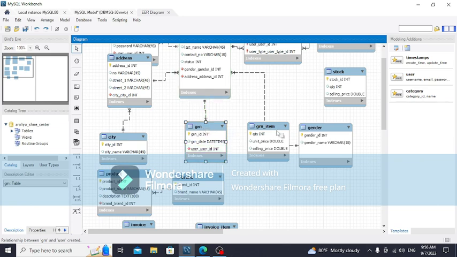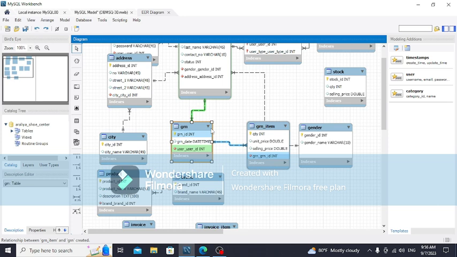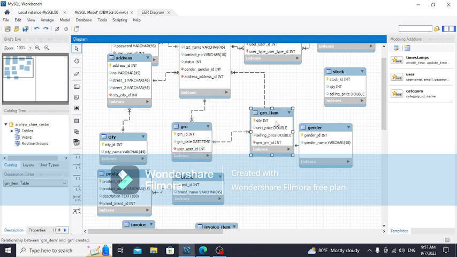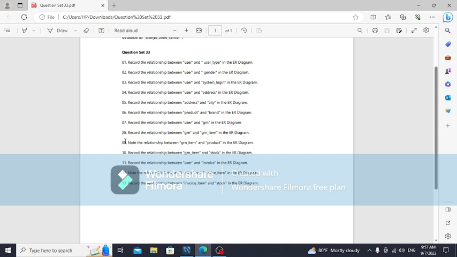So one GRN item, one of those kinds of products, will belong to only one GRN notice. It's not going to be in any other ones. So that's also going to be a one-to-many relationship. There we go. Right. Now let's move on to question set 9.